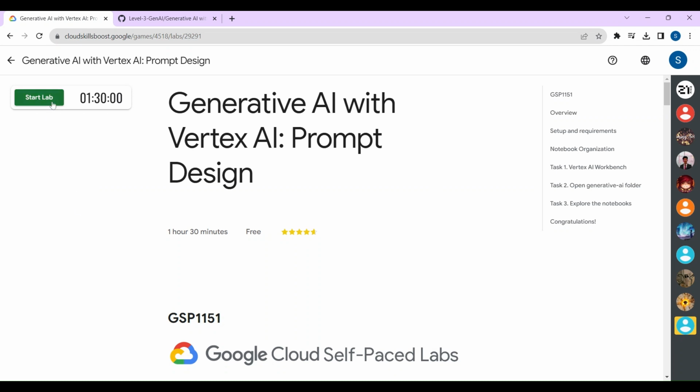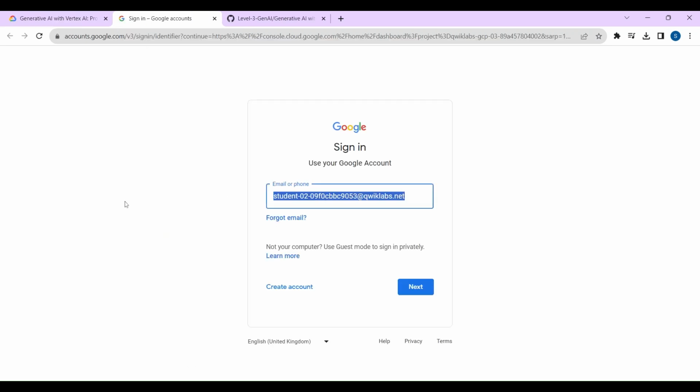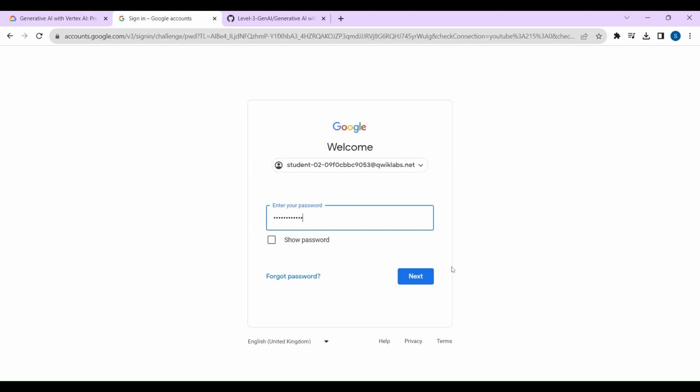Click on Start Lab. Once your lab has started, select your username first and then click on Open Google Cloud Console. Paste your username here. Click on Next. Copy your password. Paste your password here.